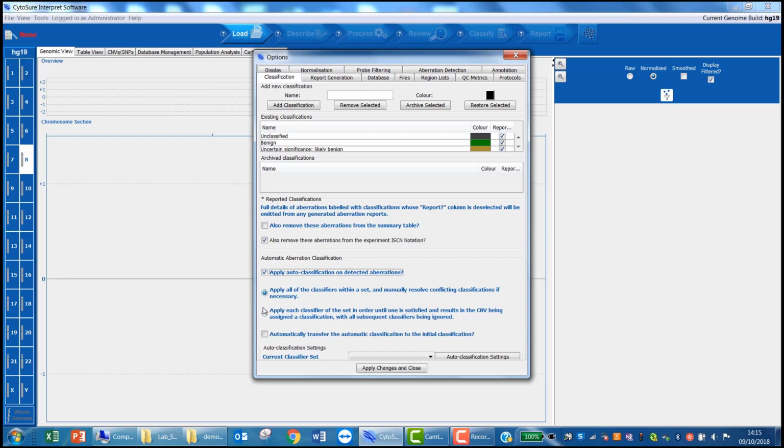These template classifiers are intended to be applied in order until one is satisfied and will result in the CMV being assigned a classification, with all subsequent classifiers being ignored. So we need to check this option. Users also have the option here to transfer the automatic classification across to the initial classification field used in the software.